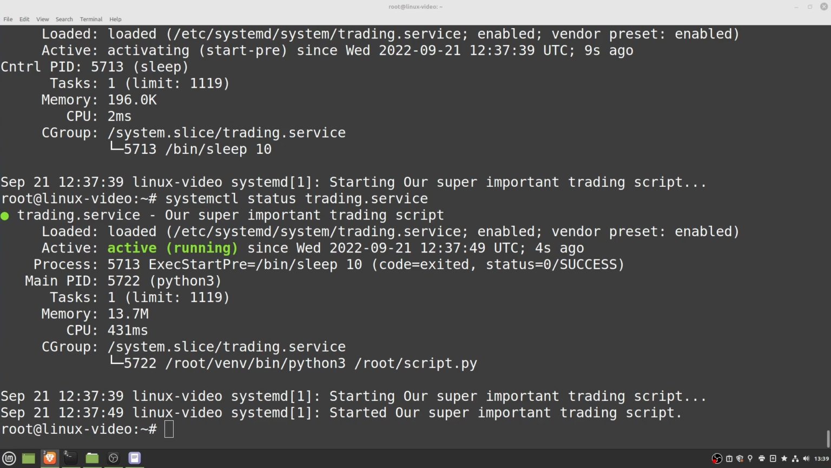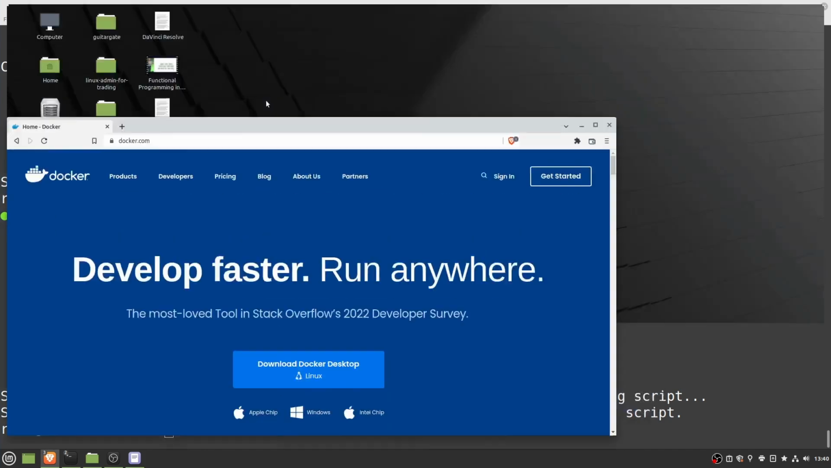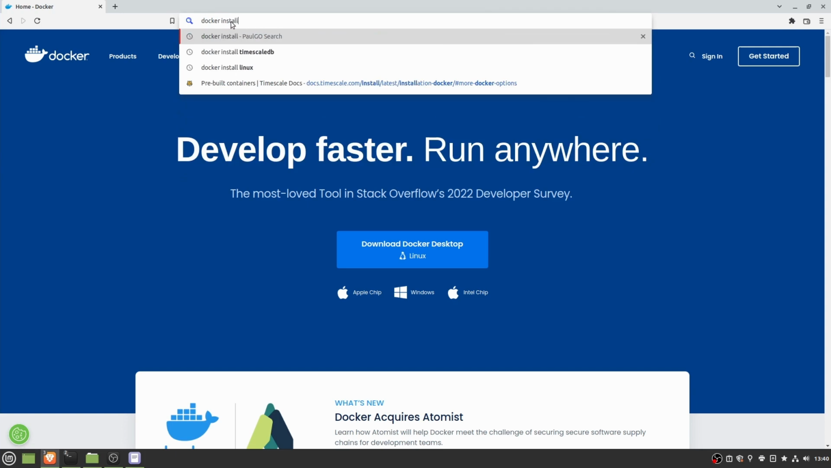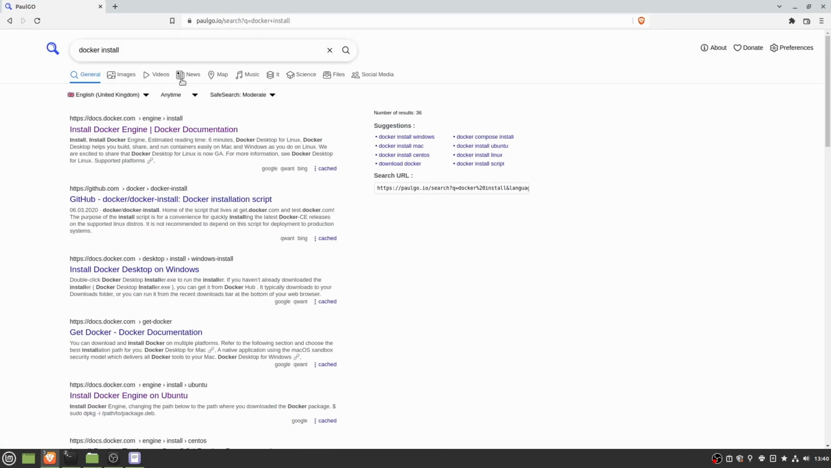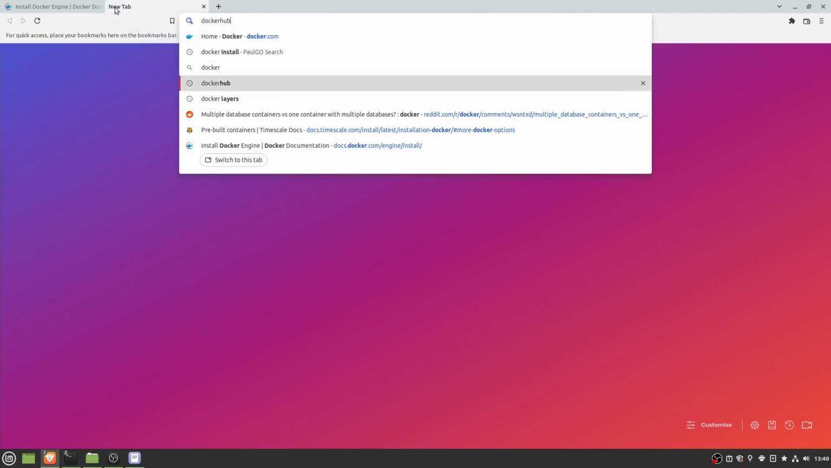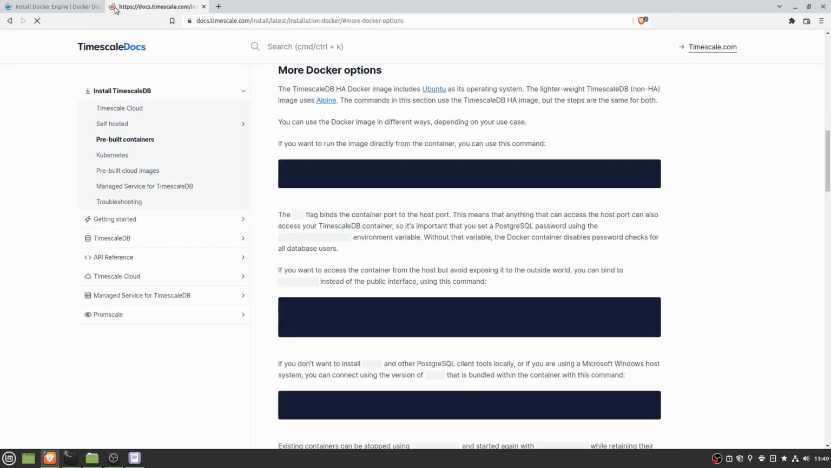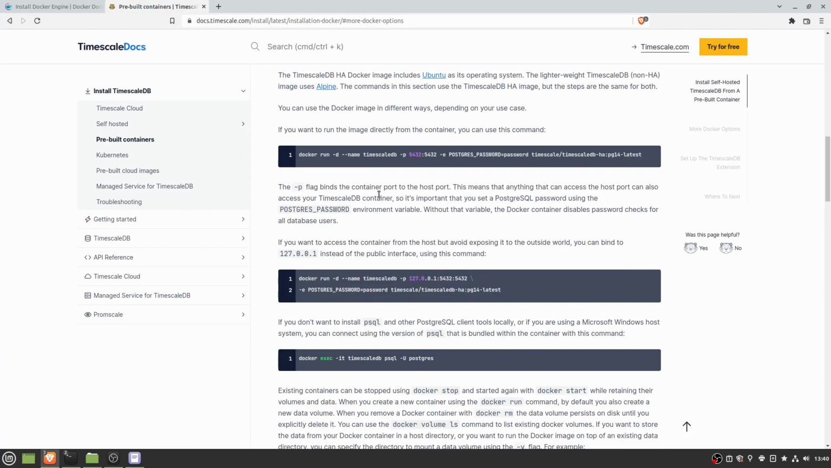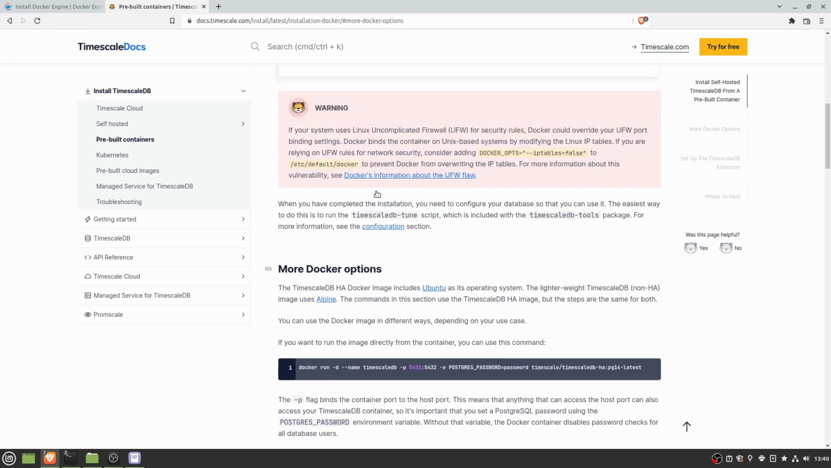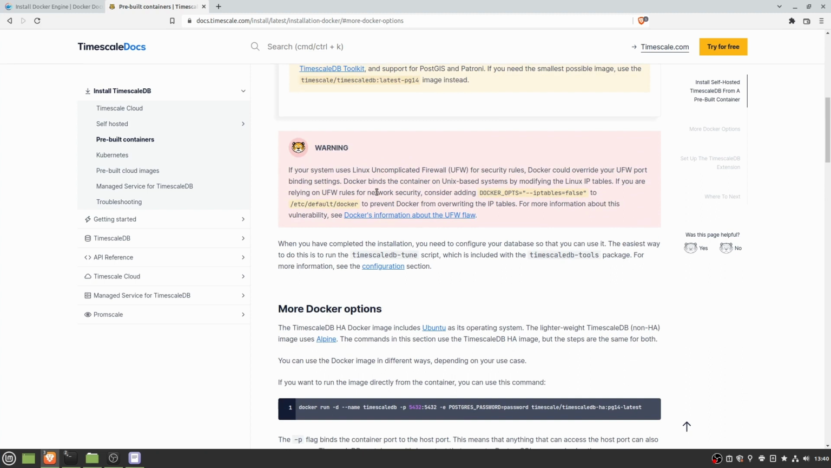So if we go to Docker here, just go to their website. It's not the most informative thing in the world, so we'll go to the Docker install guide here. And what I'm going to do is run a TimescaleDB instance here. TimescaleDB is very useful for saving down time series data. So let's say you're streaming tick data from an exchange.